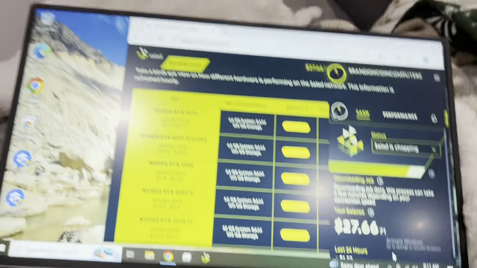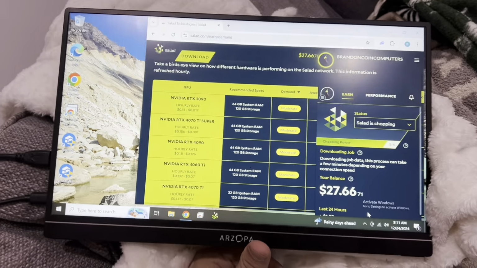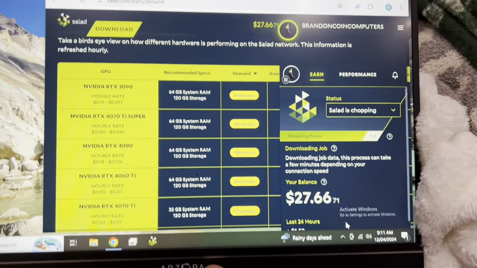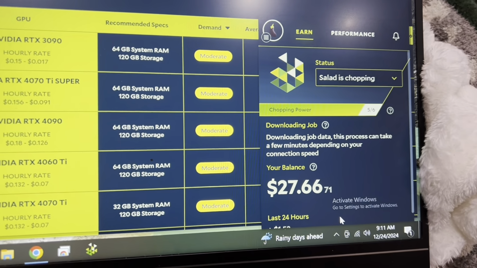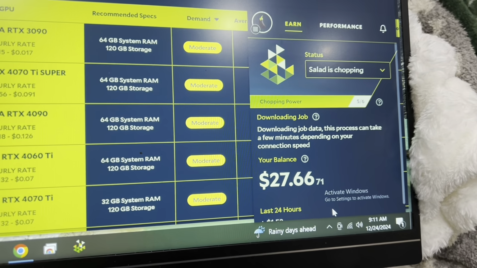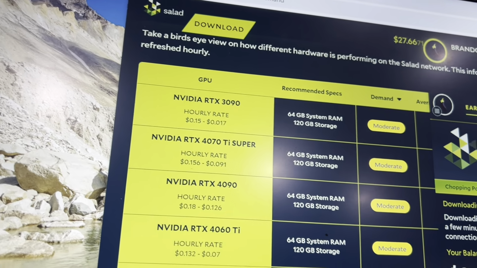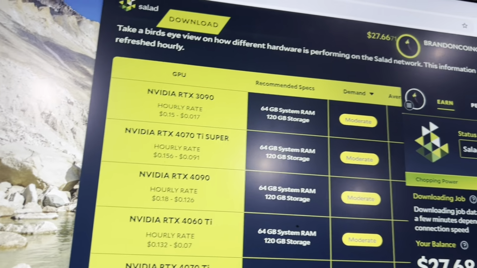Guys, so I plugged into the other 3090 machine. Same situation. I had to uninstall Chrome Remote Desktop, reinstall it, and then it loads up and runs fine. Fired up Salad, and it went to downloading a job. This process can take a few minutes depending on your connection speed, but it looks like 3090s are still in the top demand section for Salad.